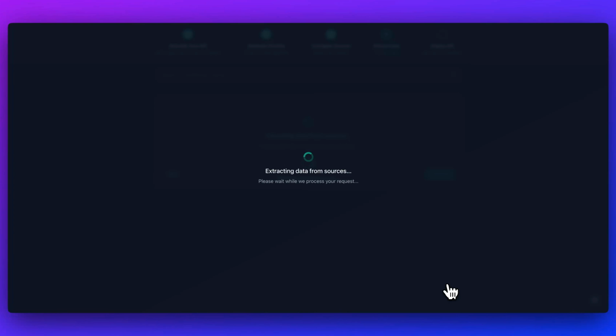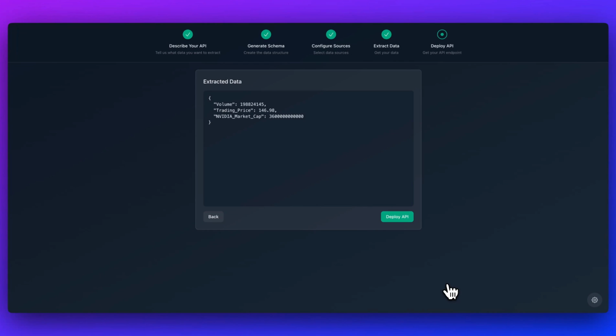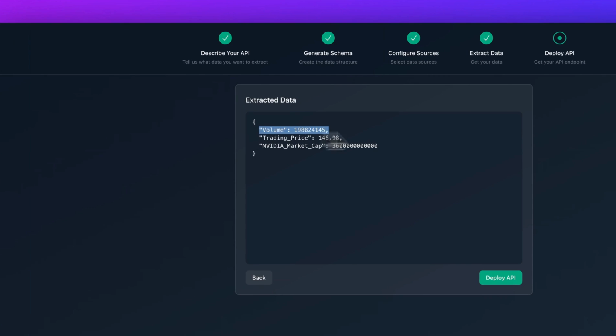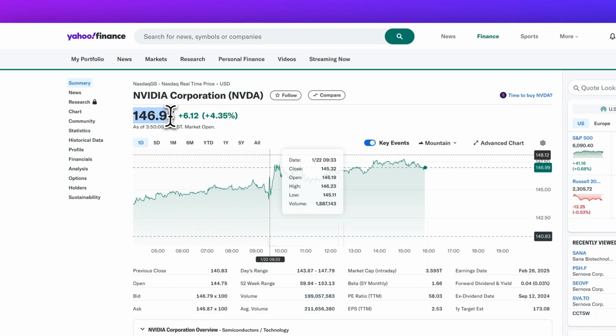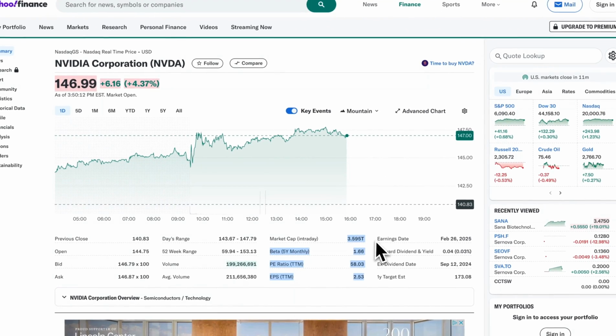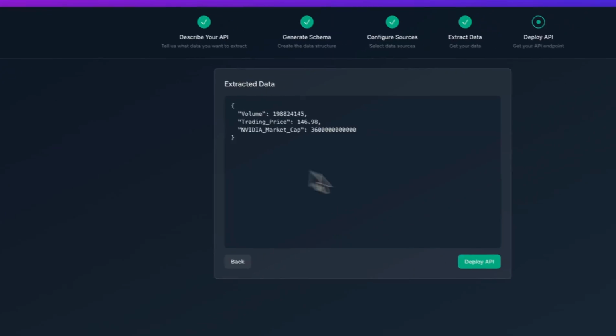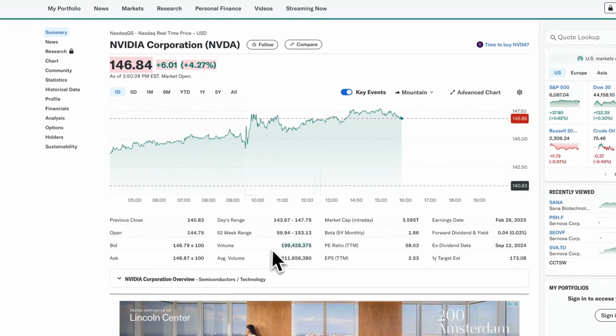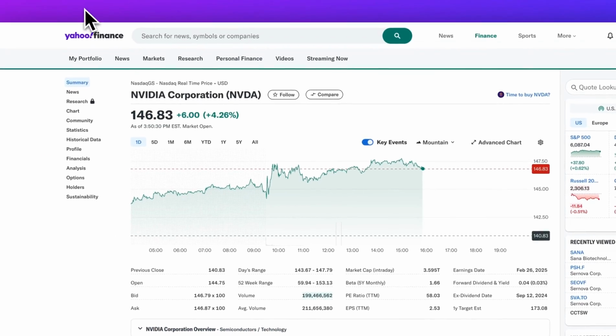Once we have all that data extracted from the source, we'll be able to validate it here. Here we see that we have the volume, trading price, as well as the market cap. If I validate that here, we can see that the price is 146.92. If we look at the market cap, we can see that it's 3.6 down here. And if we look at the trading volume, we can see it right there as well. So they're all live numbers.